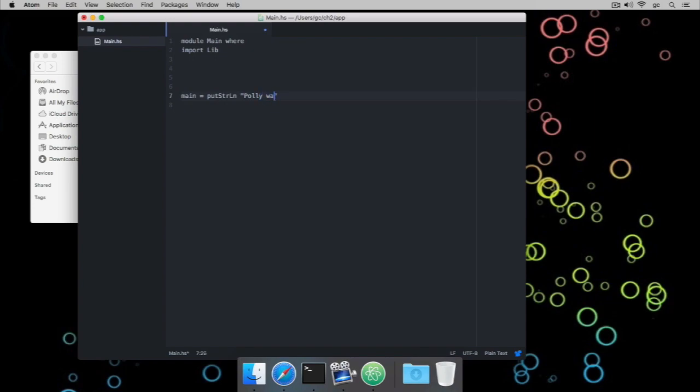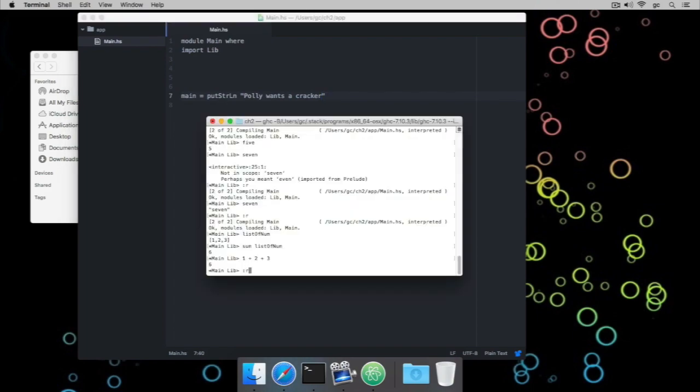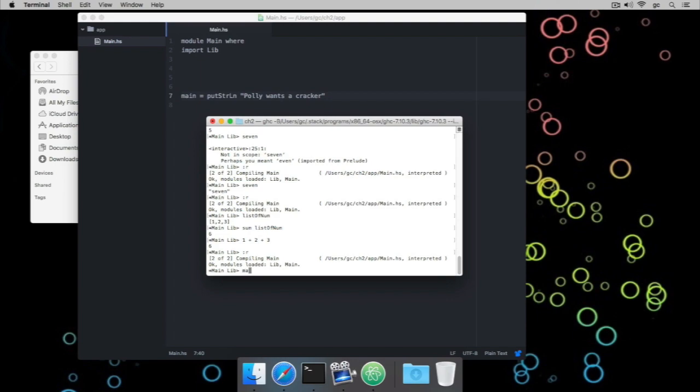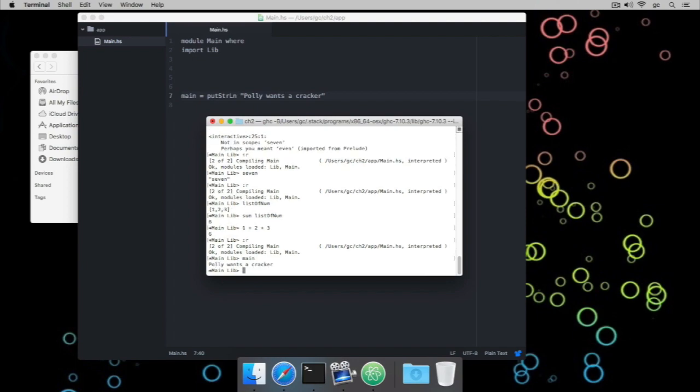Polly wants a cracker. Okay, I'll save that. Now I'll go back here and I'll do the reload. And then what I'm going to do is type main in, and that will evaluate that function and execute the value. And you can see what it does is print out Polly wants a cracker.